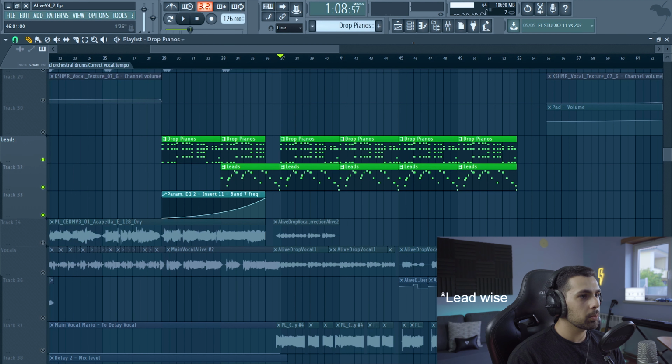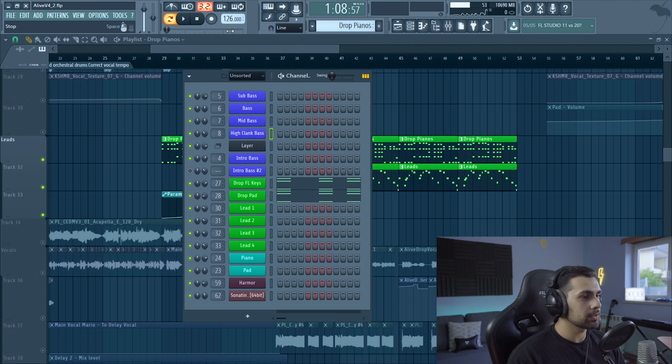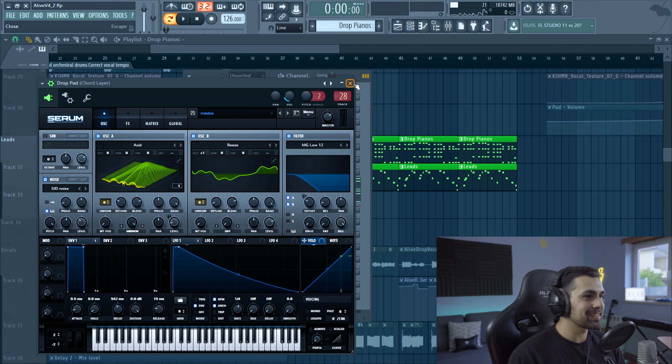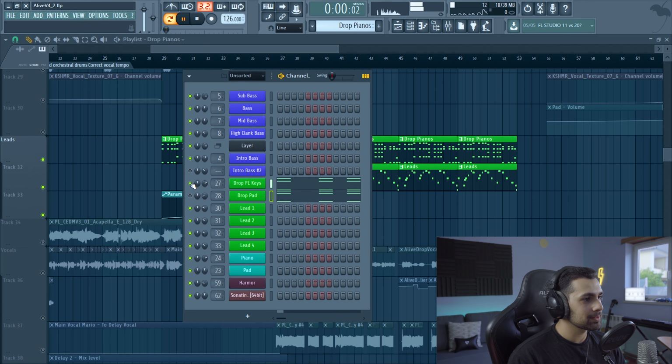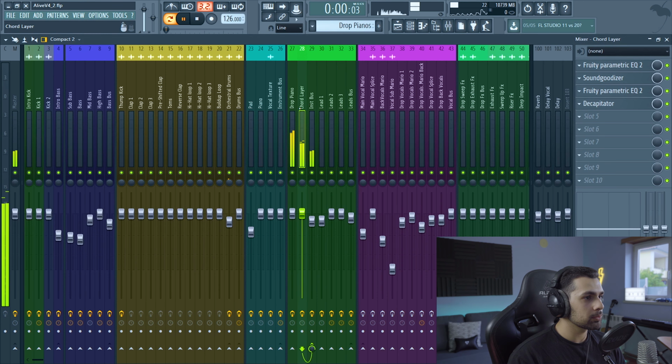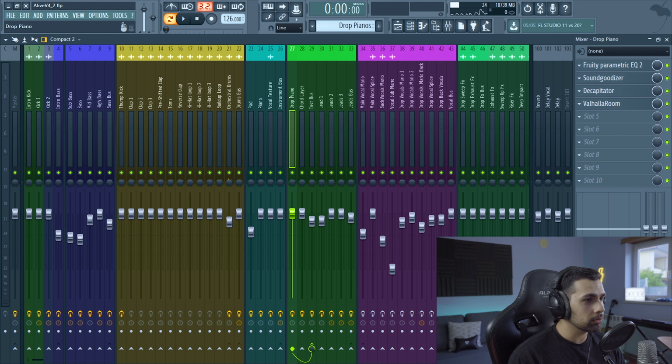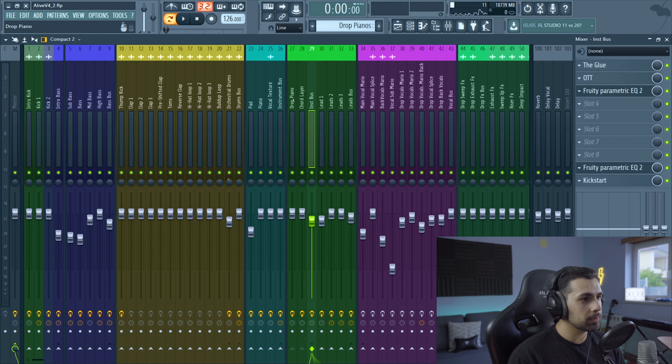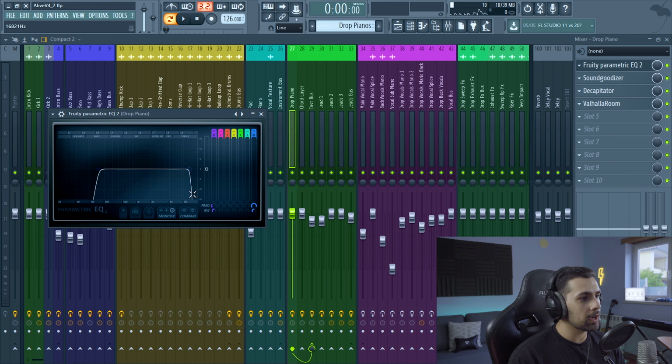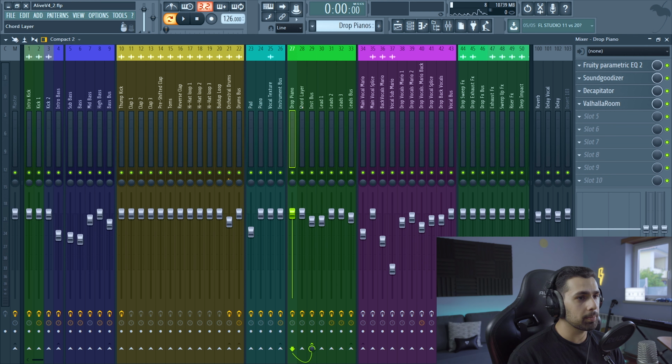Lyric-wise, what we have here, guys, is first of all, the pianos, like an FL Keys piano, and this is a Serum piano, and they go like this. Two layers. How I mixed this was I just sent them to their own track. Then I send both of them to this instrument bus right here. And for the EQ, I just cut out some low end to not clash with the bass.